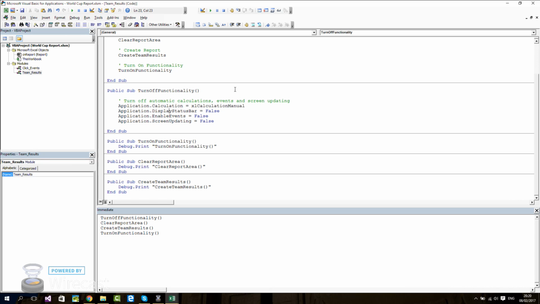VBA is an event-driven language. So everything we do is kicked off by an event. For example, when we click the buttons, it's a button click event. If we had a shortcut in the ribbon, it would be when someone clicks on that. So that would be the event. And we can also have events like when someone makes a change in a worksheet cell, or when the workbook opens, or when the workbook closes. So events kick off the code.